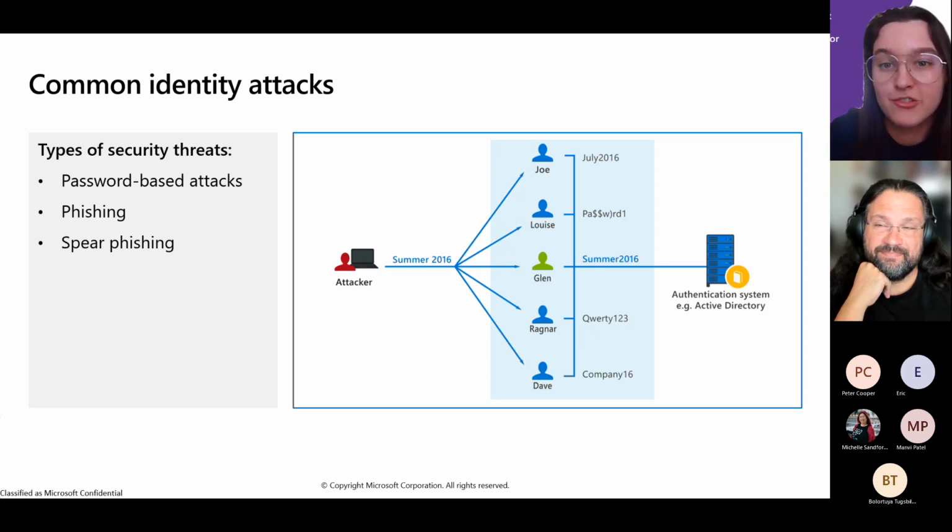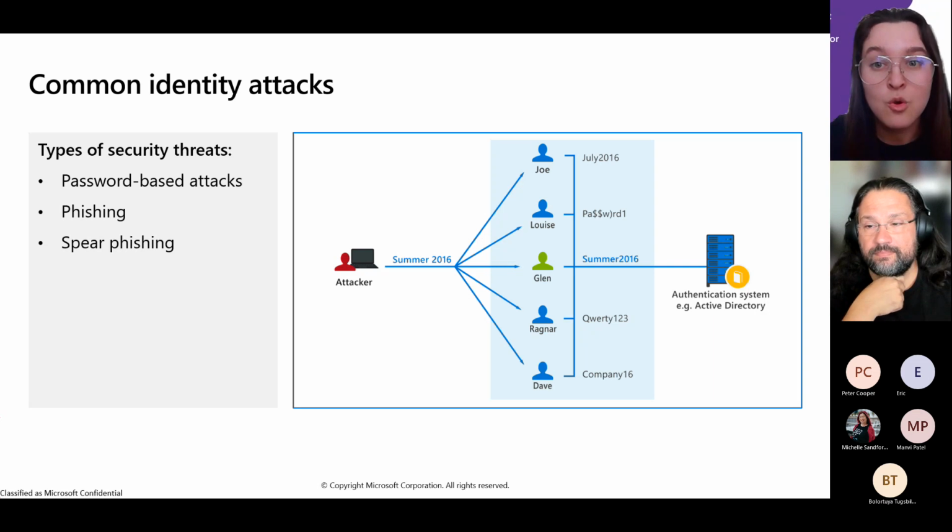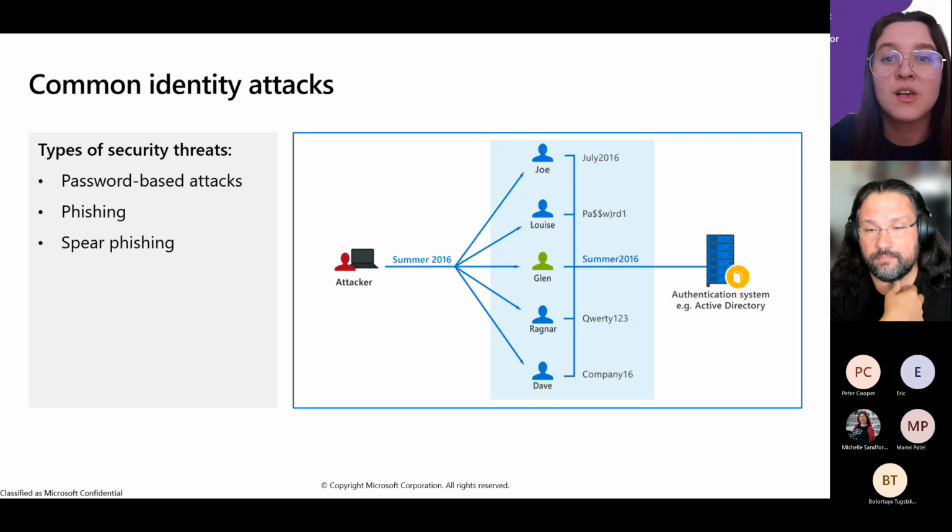And then you also have spear phishing. This is when a hacker will build a database of information about users, which can be used to create highly credible emails. So the email will come from someone in your organization, then request information.